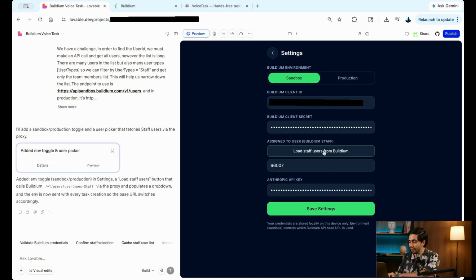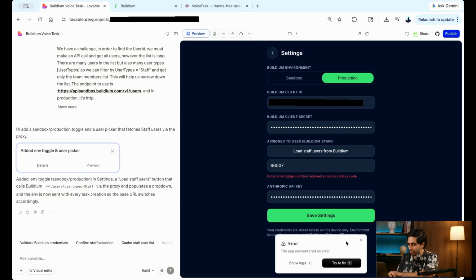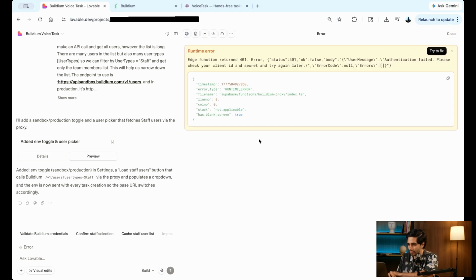All right, this is loaded. It made the changes that I wanted. So now we can switch back and forth between sandbox and production. Let's hit load staff users from Buildium. So there's an error, of course. What's the error? Show logs.